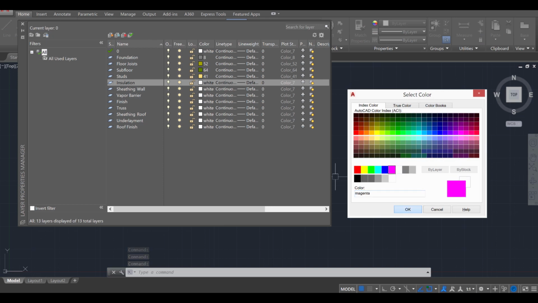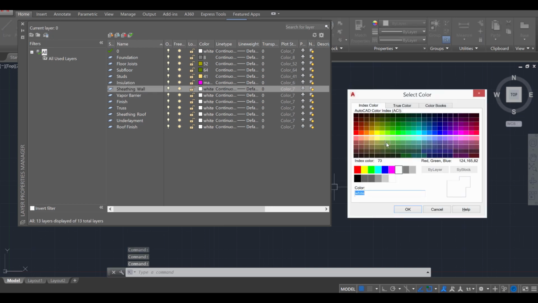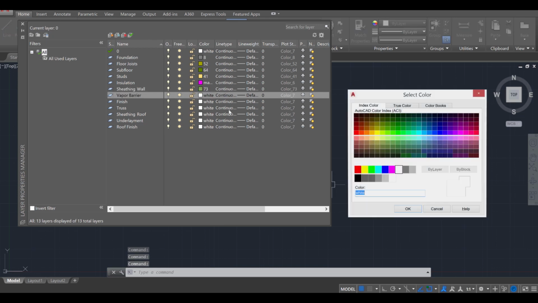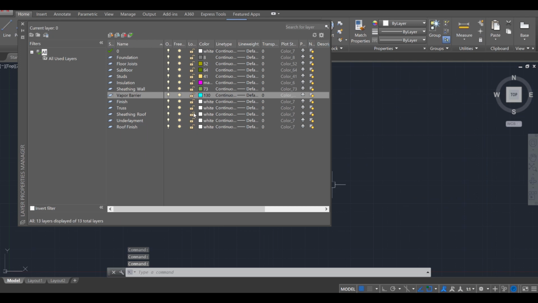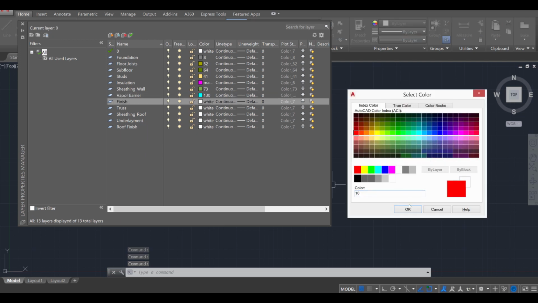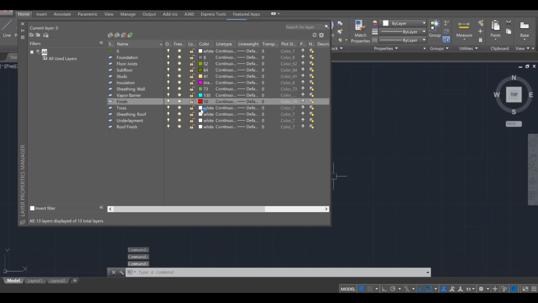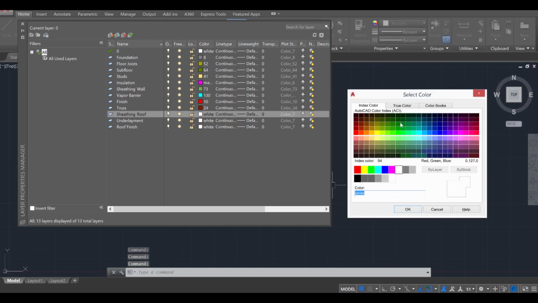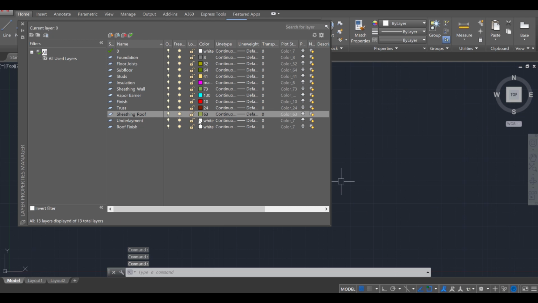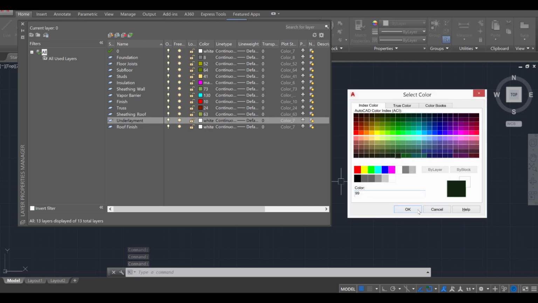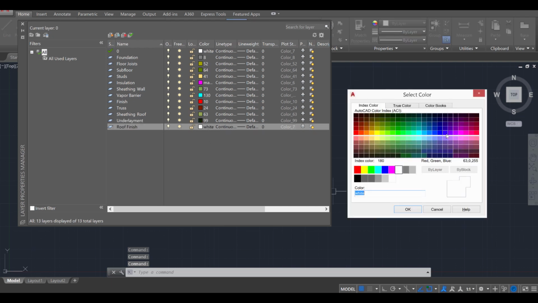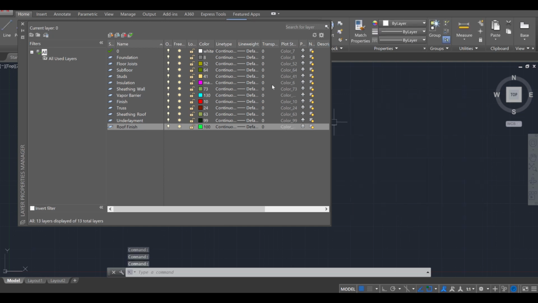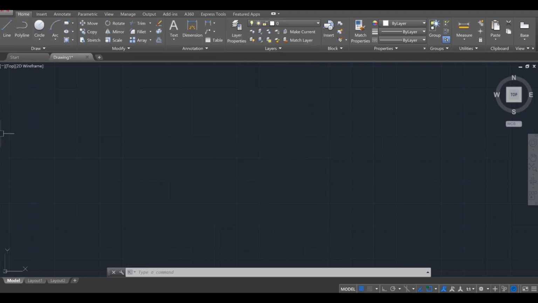Insulation is typically pink. Okay, the sheathing can be a darkish color as well. The vapor barriers, I usually make blue. And the finish, since it'll be like a brick, you can make it red unless you keep it wood, then that's fine as well. Okay, truss, sheathing. Underlayments are typically darker colors. And then the roof finish, let's do a nice green. Okay, so you should have all your foundations and all your layers set. I'm gonna go ahead and close out of that, and we're gonna start drawing the foundation.